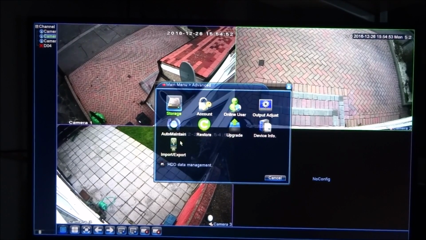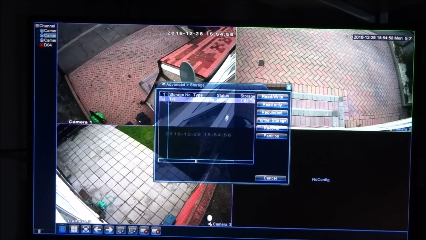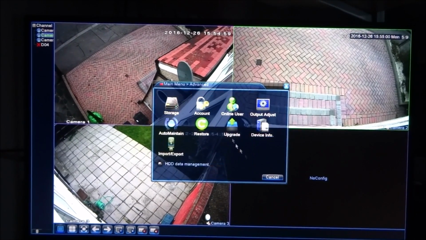Okay, that's system. Let's go into advanced. 2 terabyte drive in there. Cancel that.